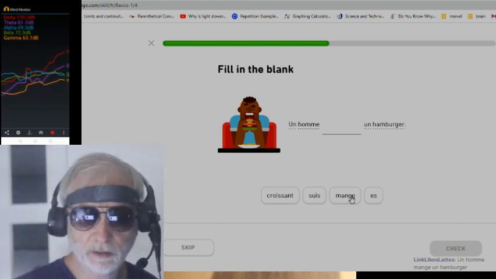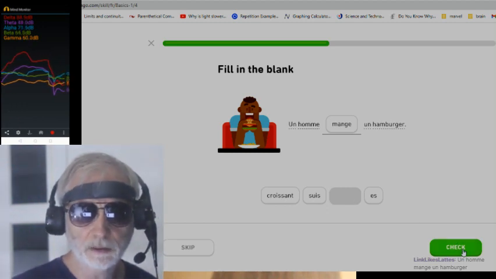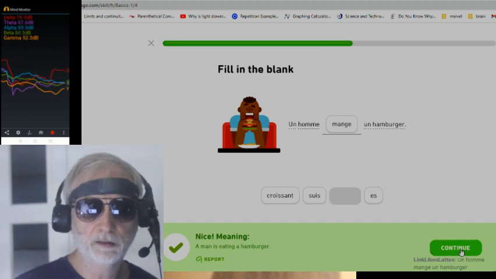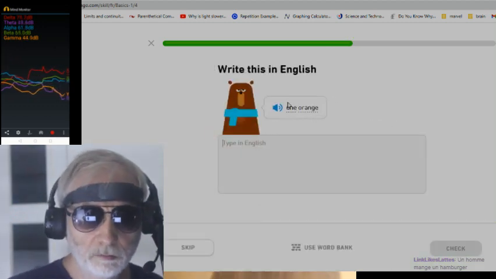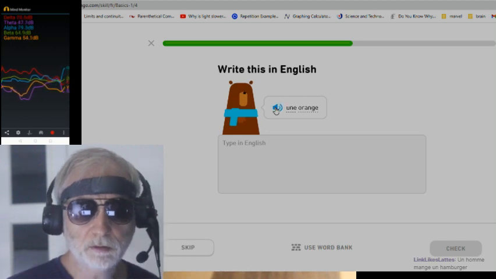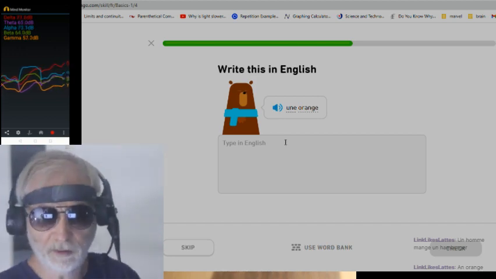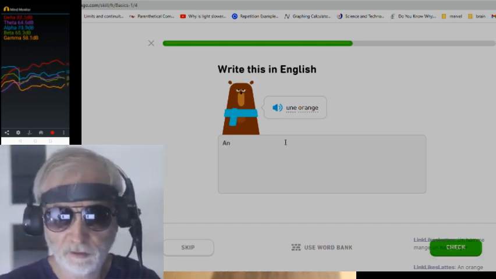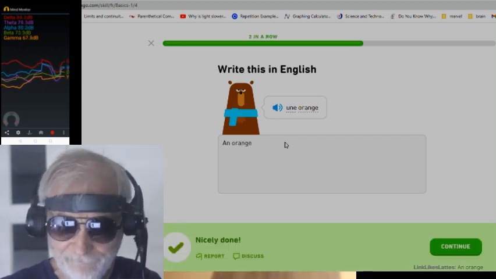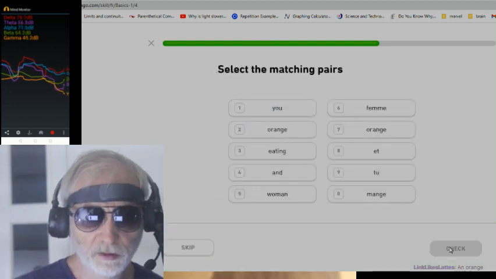Okay, I got mange, right? Un mange un hamburger. Okay. Une orange. No, une orange. Okay, great. An orange. Yeah, I know this. Getting closer. Okay, great. Orange. Select the matching pairs.